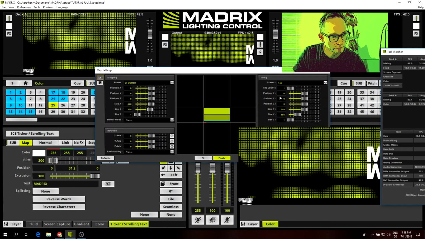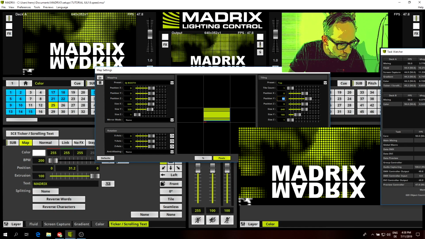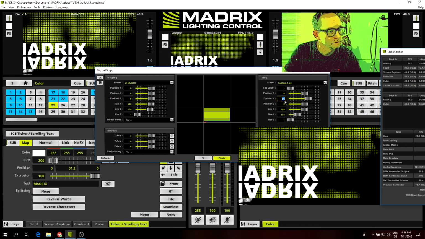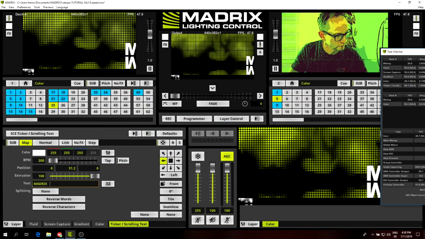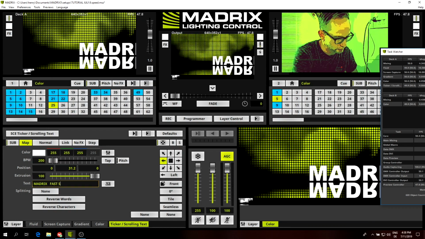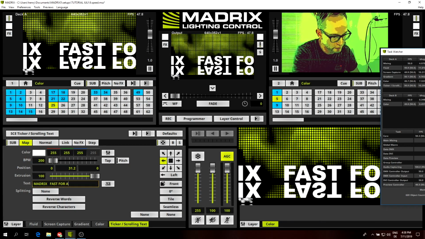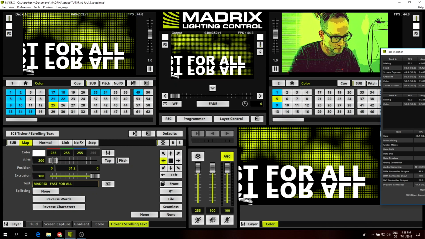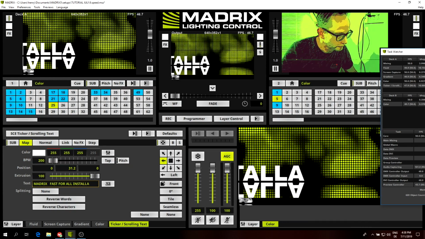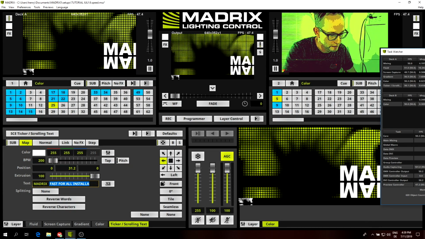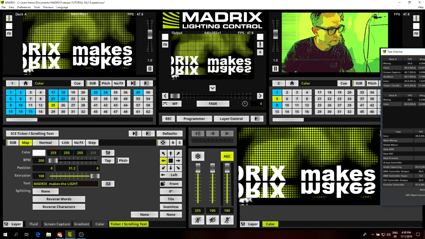And in map, to our reflection area. Then the matrix. Fast. Installations or whatever you want to write, fast. Matrix. Make light.